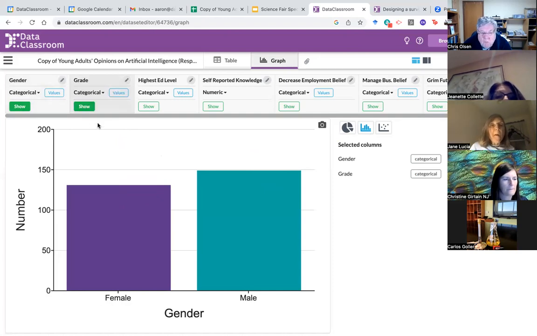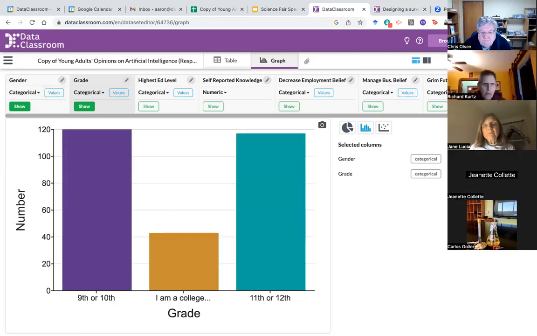With grade, and you can see what I did is I queued it up. I clicked show, and then over on the control panel, if I want to show grade, I just click the X for that, and I can see, looks like we have mostly high school students here, 117 upperclassmen, 120 lowerclassmen, and then we have 43 in this college category.